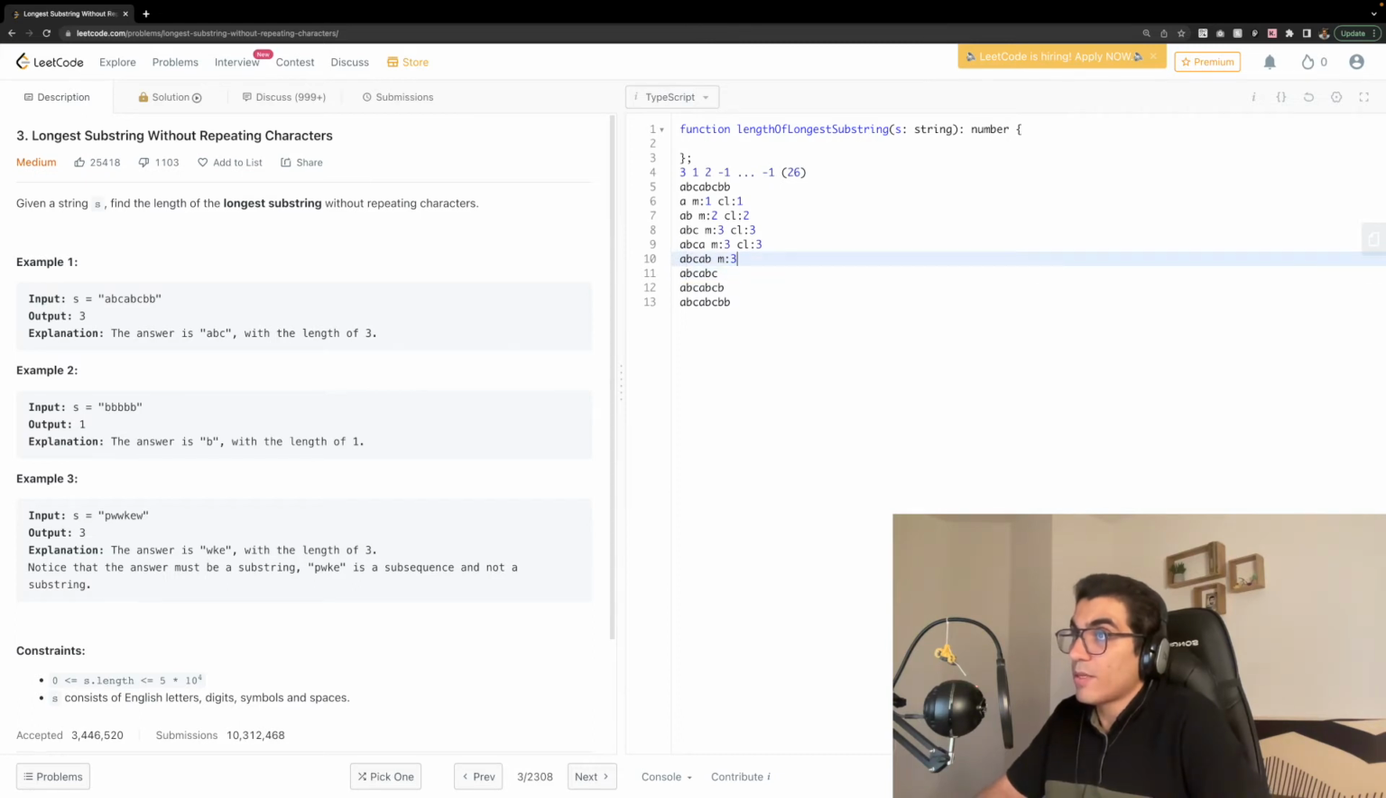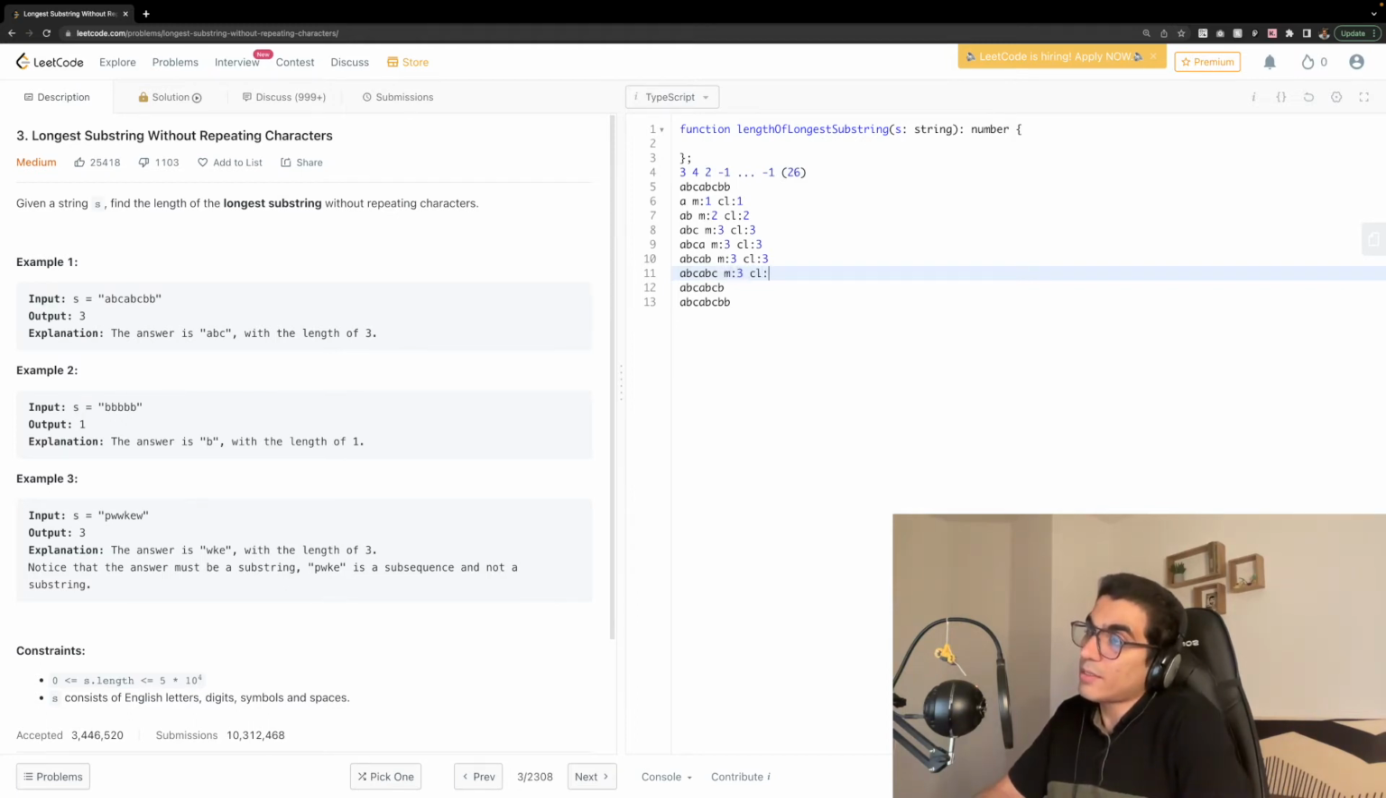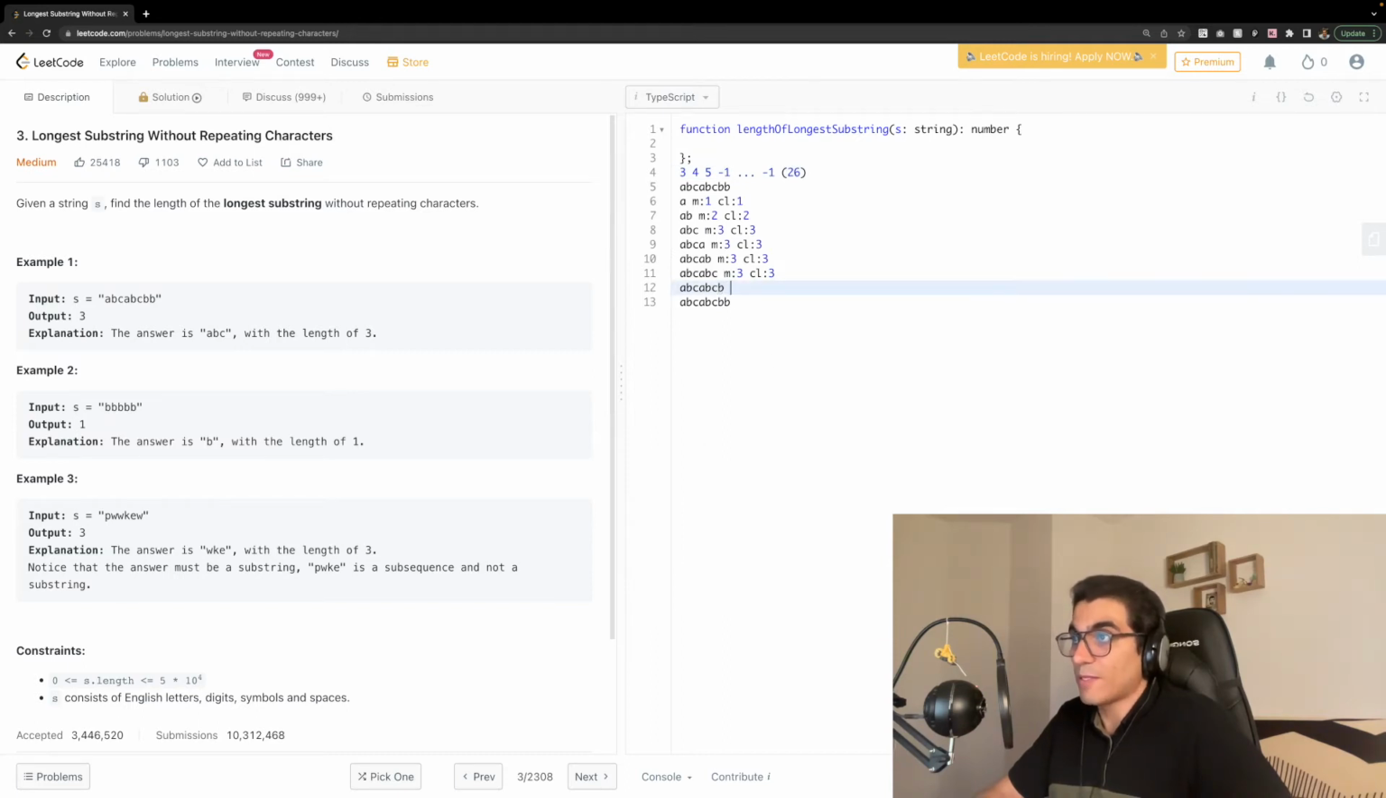and the current length is still 3, and b is seen in the 4th index. Now we have c again. The maximum is 3 and the current length is 3 again. Now it's a new case, which is that we are seeing b. This is what happens.